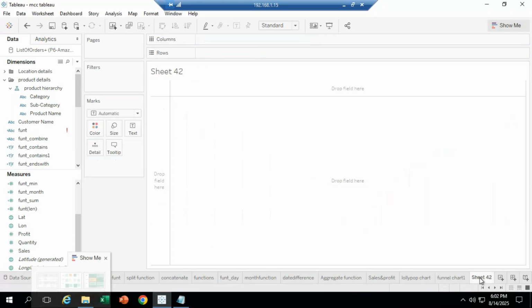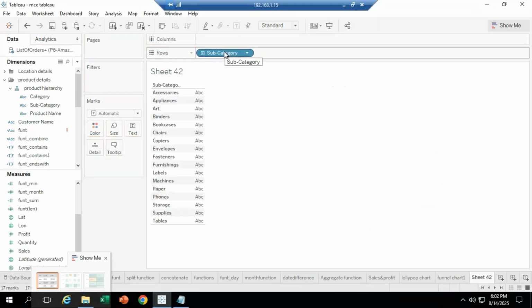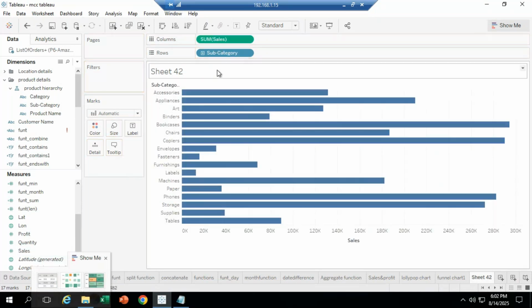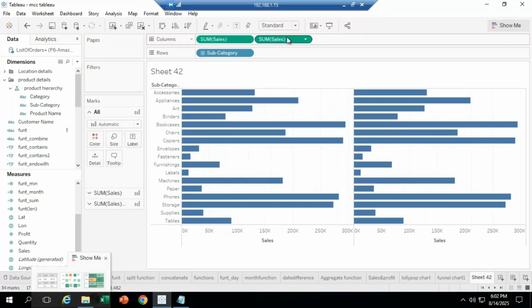Next, I want to create one more final chart, another chart to display as a final chart. Another type of final chart option. To use another type of final chart, put subcategory into the rows and sales into the columns. Drag and drop into the sales one more option. See, these kinds of options we got.